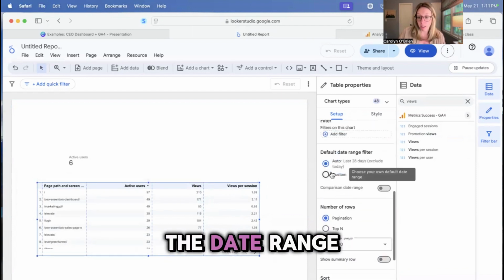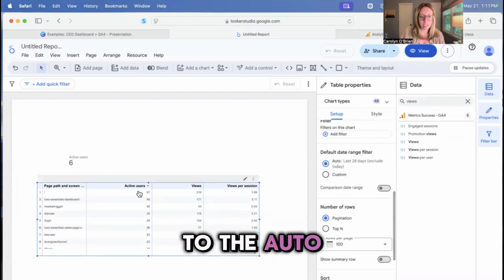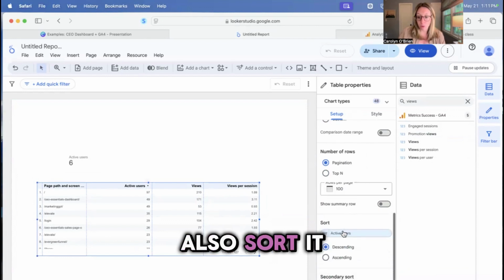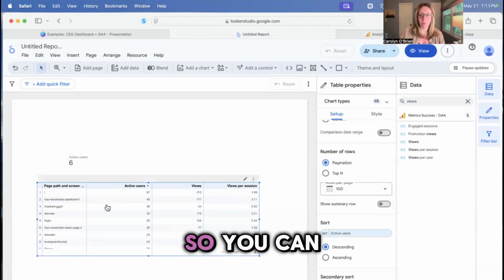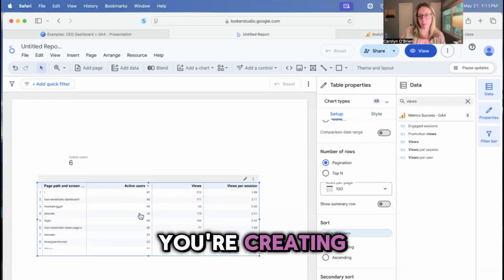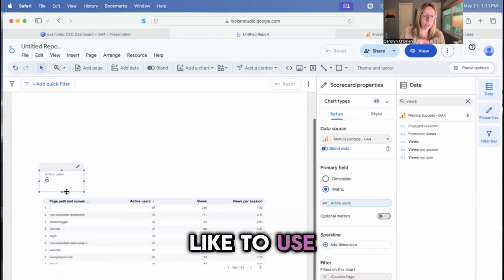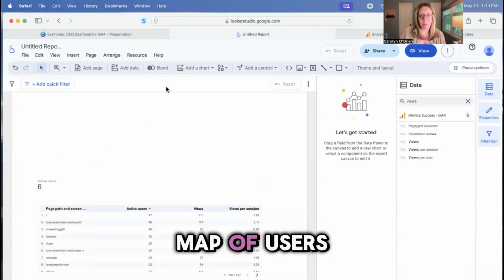Again, you can change the date range to the auto date range or custom, and you can also sort it by different things. So this one's sorted by active users, you can sort it by views per session. So you can really add in a lot when it comes to tables that you're creating. Another way I like to use GA4 is if you want to see a map of users.